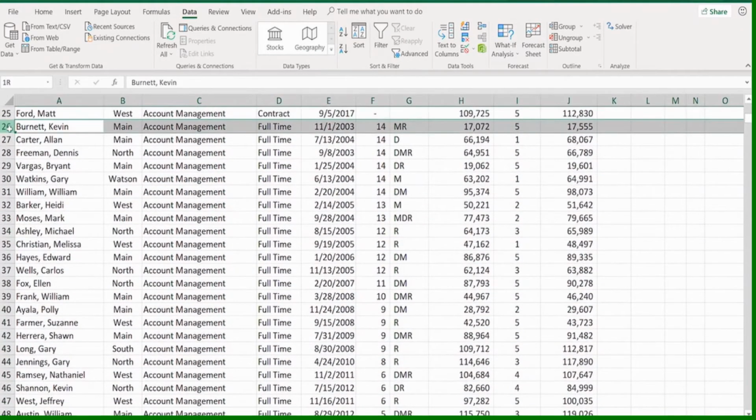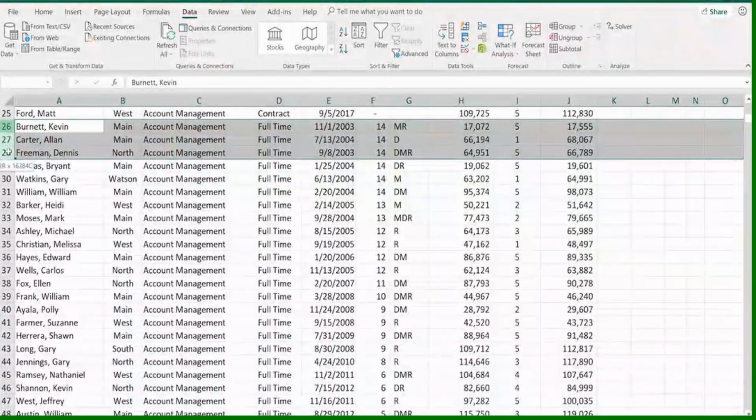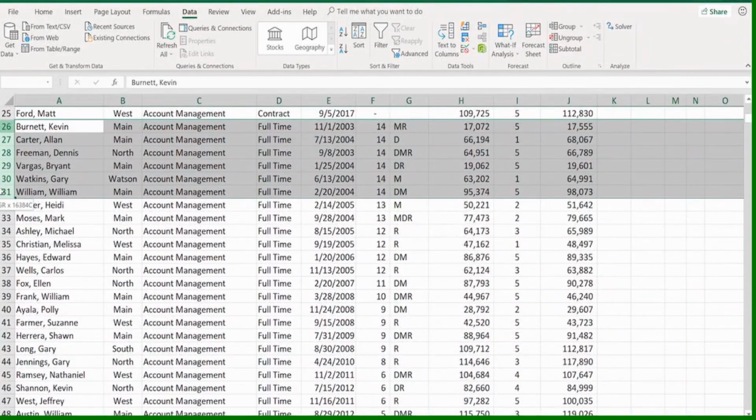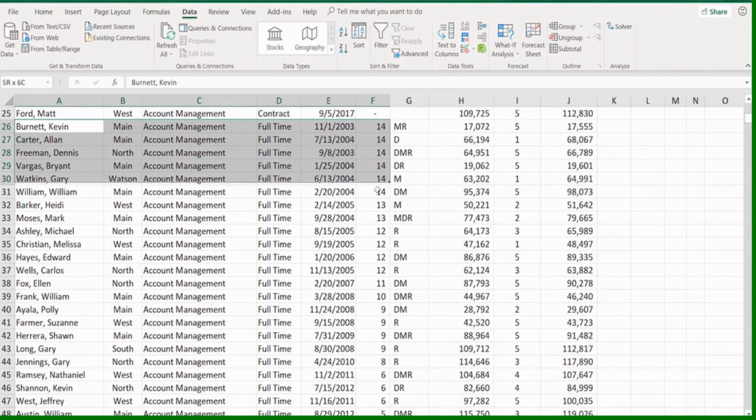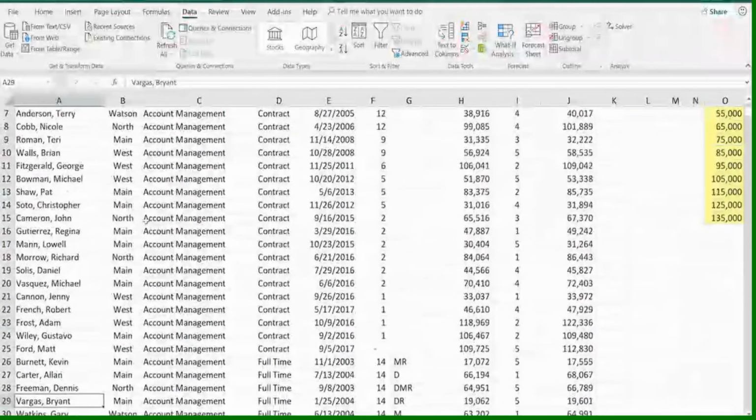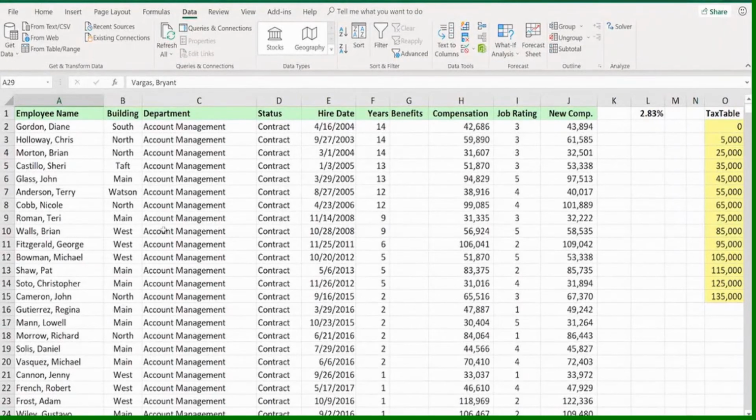Full-time people, account management. Notice that in column F, although we're not seeing the heading, that's years of service. So they're in order by years of service. And in this group right here, they have the same status, years of service, department. They're in alphabetical order. You quickly get the feel of what sorting does for you. It simply moves rows up and down nearly all the time.